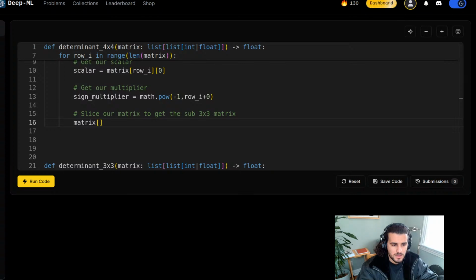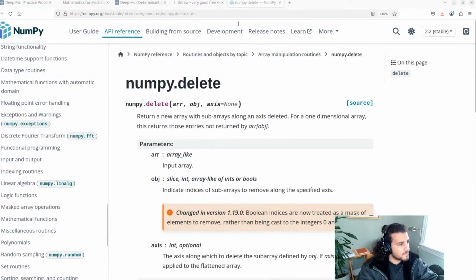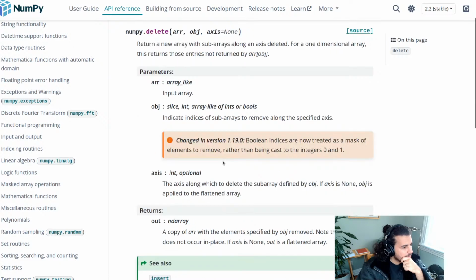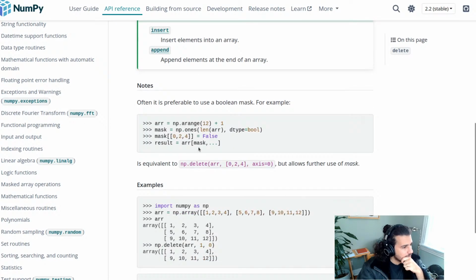Yeah, I think I can do it like that. NP delete. Yeah, I think that's this. Okay, so we have the array, the object slice int array like of integer bool, and then the axis. I think it's preferable to use a Boolean mask, for example.